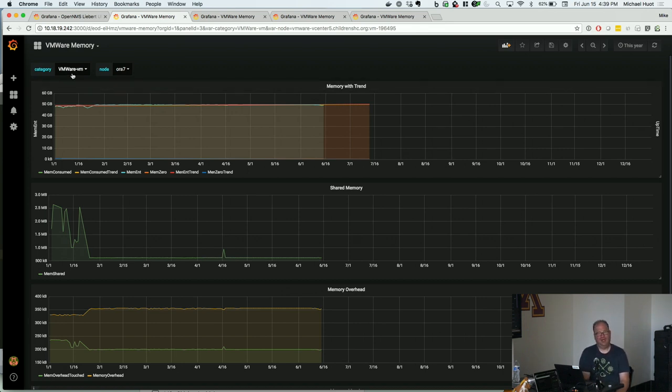I've created a Postgres data source to grab the categories that I have on my OpenNMS instance, and I'm reducing that down regex-wise to something that's prefixed with VMware. So I have right now just these two categories, and then what you can see is I have three nodes in that particular category for now. This is a start.